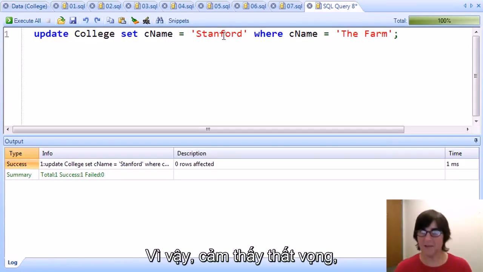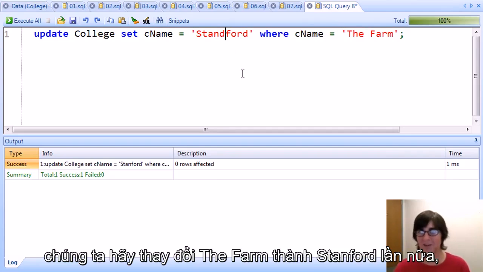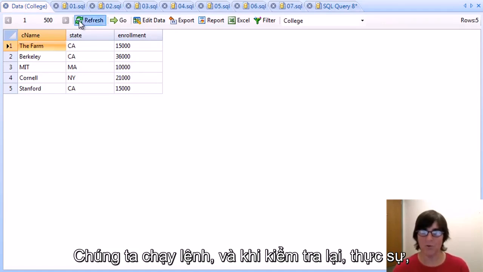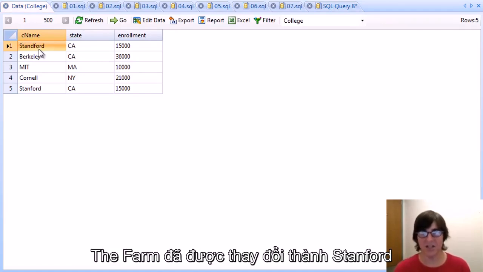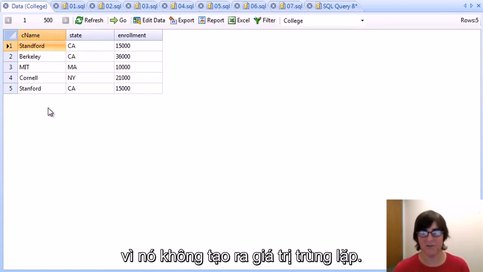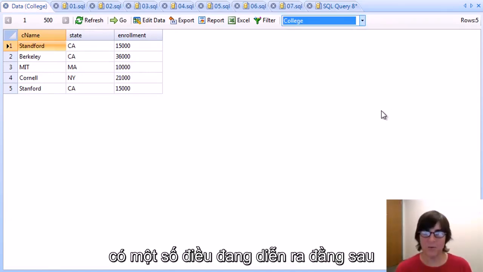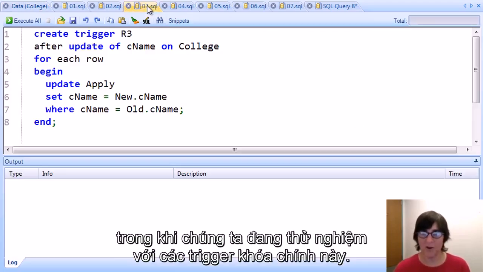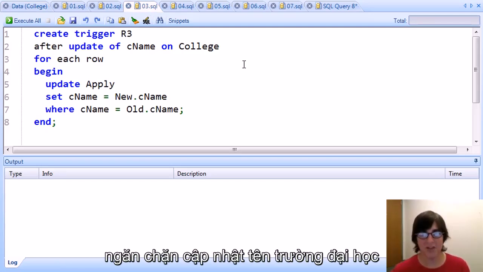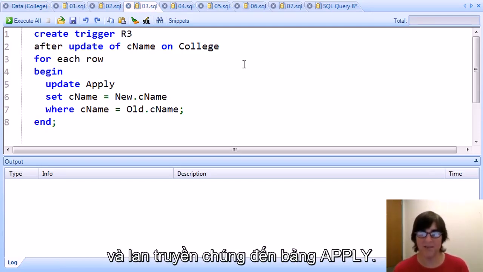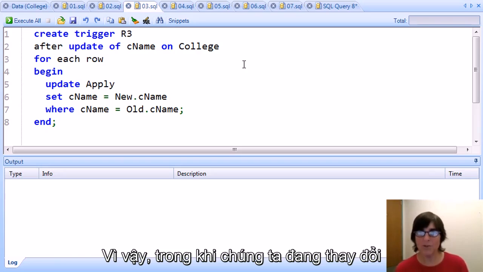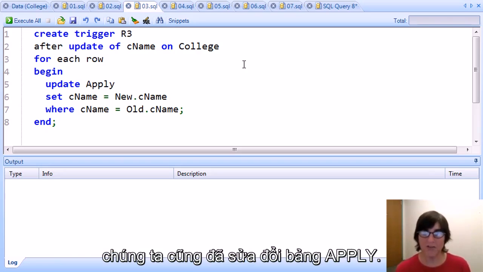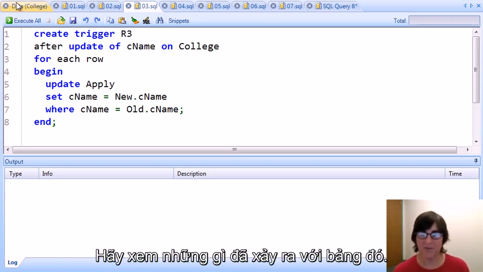So frustrated by that, let's change the Farm to Stanford. Again, our favorite misspelling of the university. We'll run the command, we'll take a look, and indeed the Farm has now been changed to Stanford because it's not creating a duplicate value. Incidentally, there were a few things happening behind the scenes while we were experimenting with those key triggers. Don't forget, we defined a trigger that intercepts updates on the college name and propagates them to the apply table. So while we were changing those college names to experiment with the key triggers, we were also modifying the apply table. Let's go see what happened to that table.